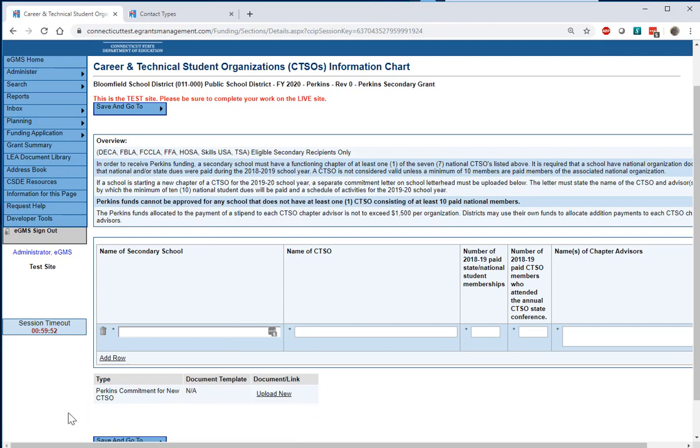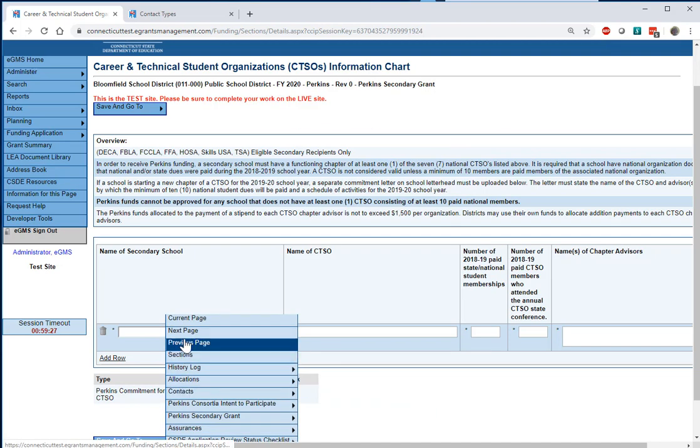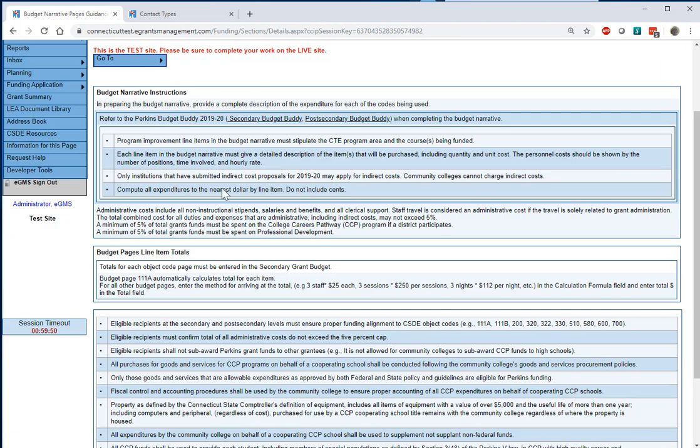On this page, you'll notice that there is a function for uploading a document. If you have a commitment for a new CTSO, this is only required if you're going to have a CTSO. You can upload it here. We also have a related documents page, which we'll see in just a moment. You can upload it there as well. Again, this page is a bit different for the secondary than it is for the post-secondary.